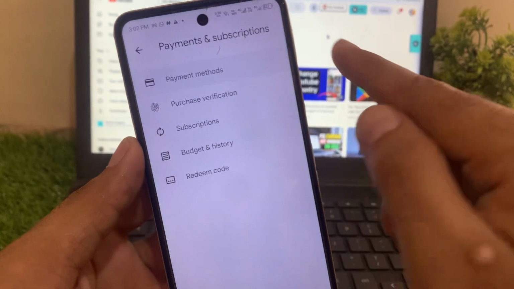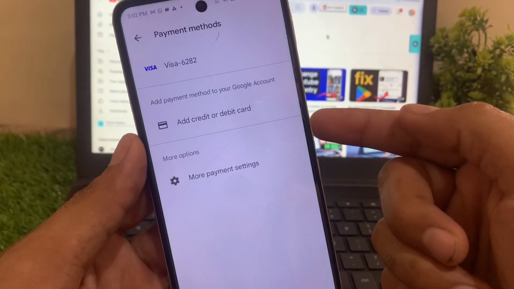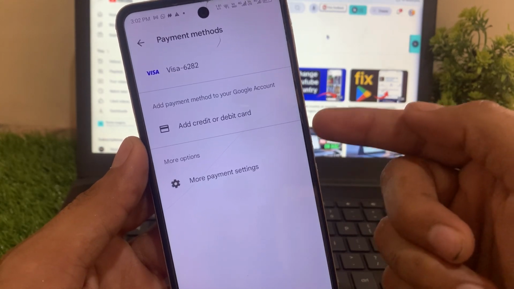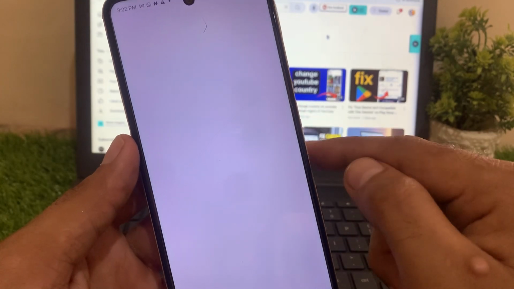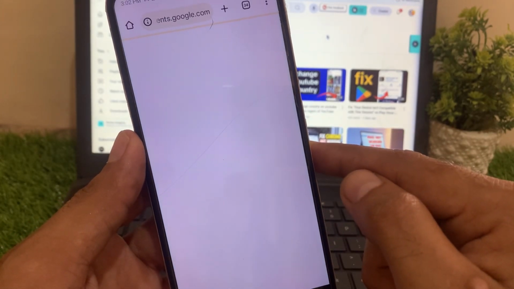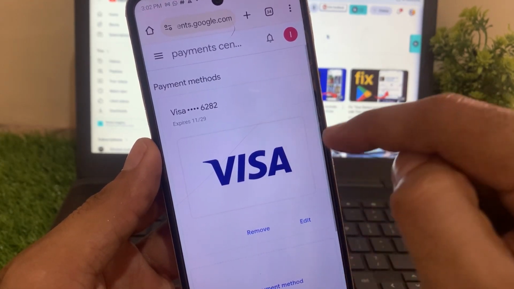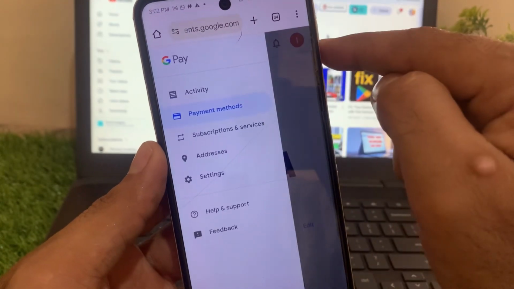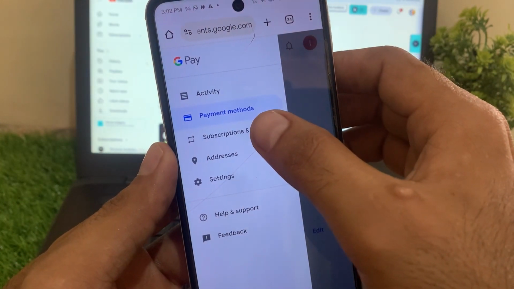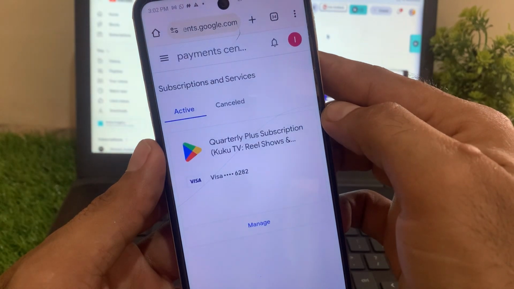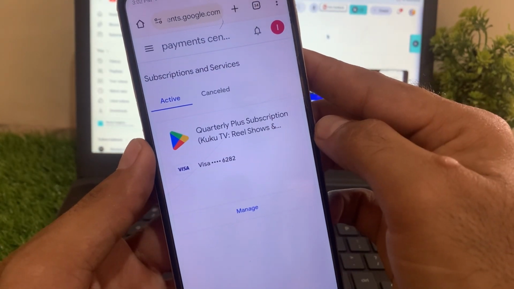and payment method. You can see you don't have any option for removing the payment method, so click on more payment settings and here now click on the three lines, and subscription and services, click on it, and here the active subscription is showing.